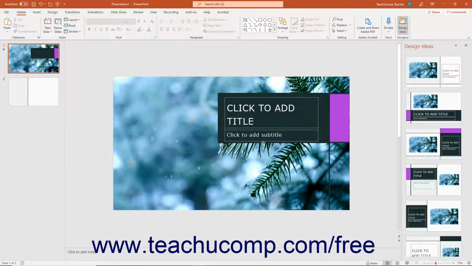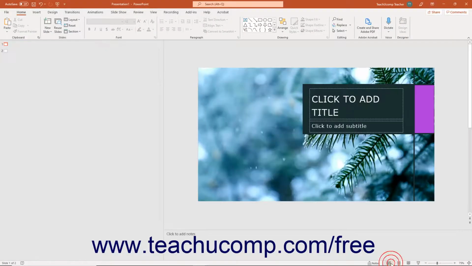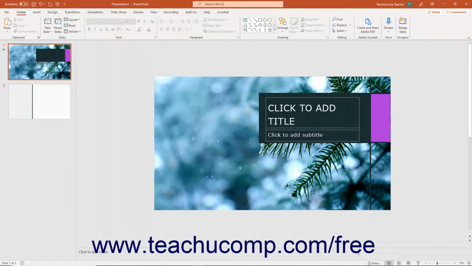The various presentation view buttons appear to the left of the zoom slider in the status bar. These buttons let you switch the presentation view as needed. Now that we have an overview of the major on-screen elements, where they appear by default, and what they are called, we can now look at the general use and functionality of the various on-screen elements within the PowerPoint application.